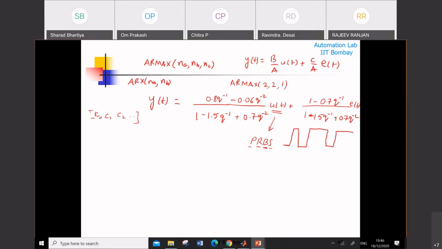Okay, so it will have just two amplitudes, and that is the signal that I will inject into this plant, and so this will be my U, and I will get y of t, which will be all over the place. And using this y of t and u of t, I will try to find out different models.